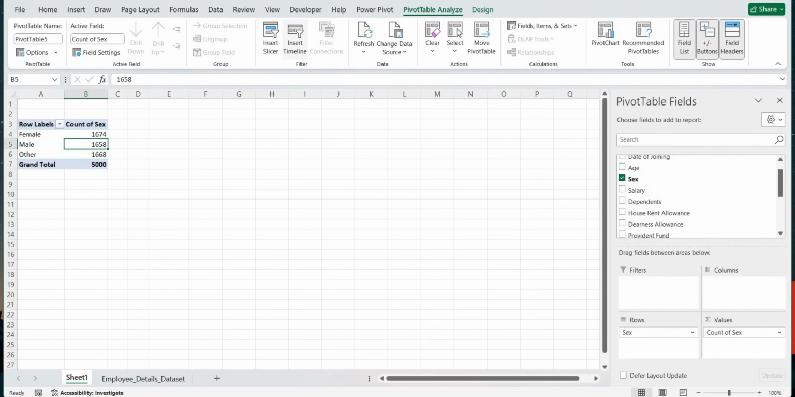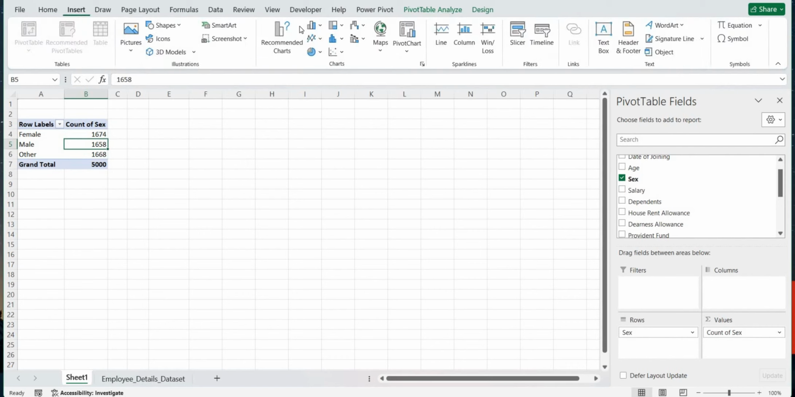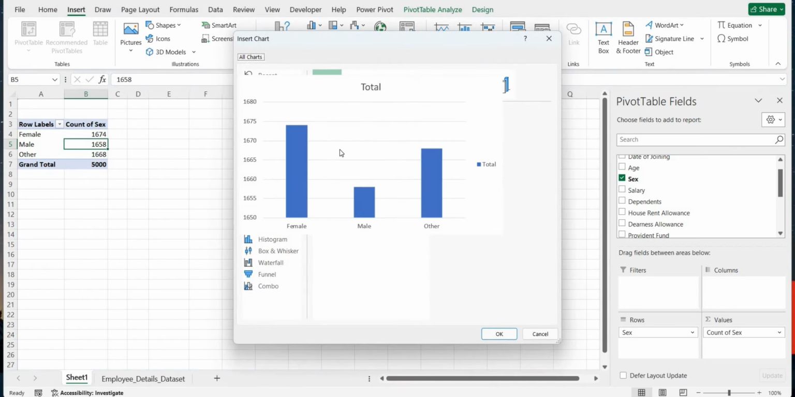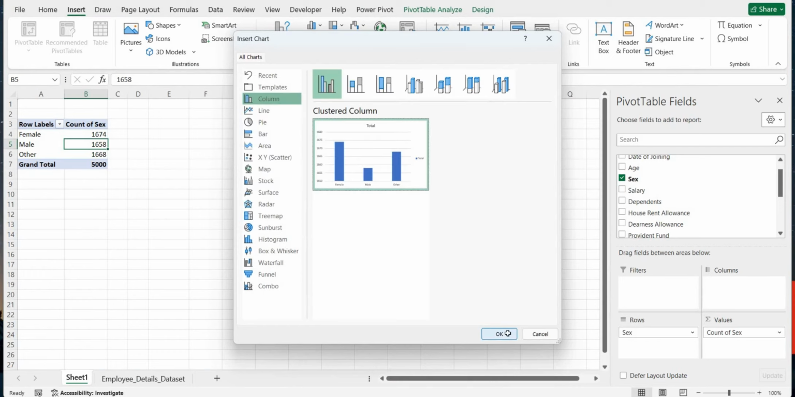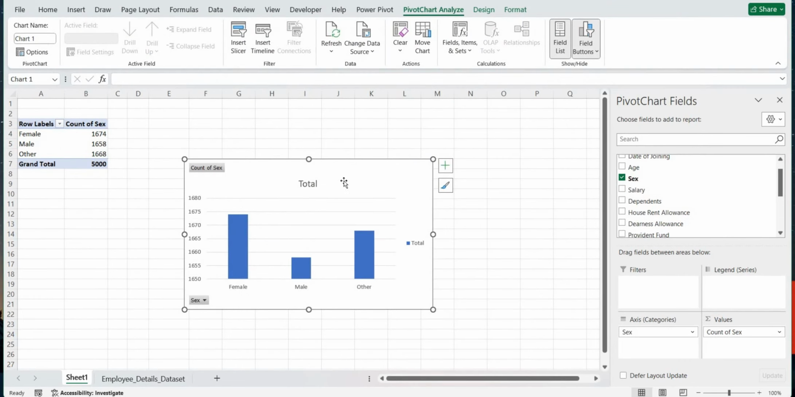And you can actually create a chart on this. Go to Insert, then go to Charts. You can go to Recommended Charts to show you the best charts you can use for this. You can click on this and click OK. So you can see this is your column chart, and you need to format it.